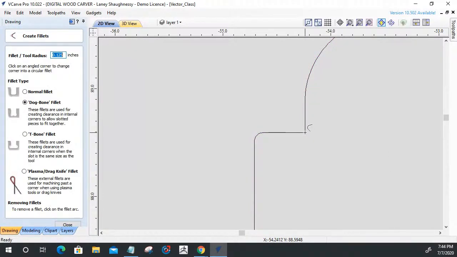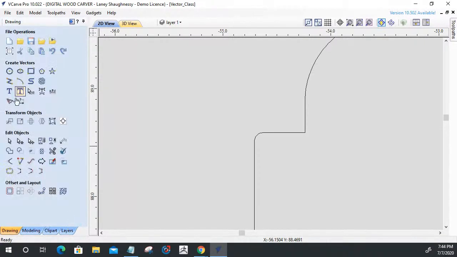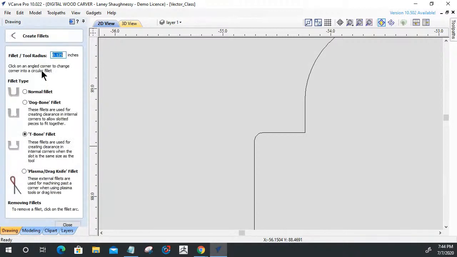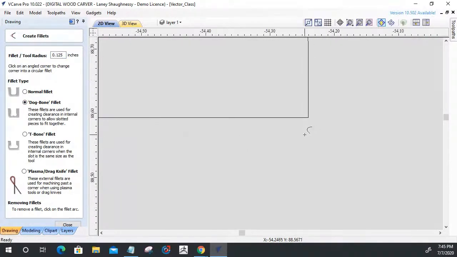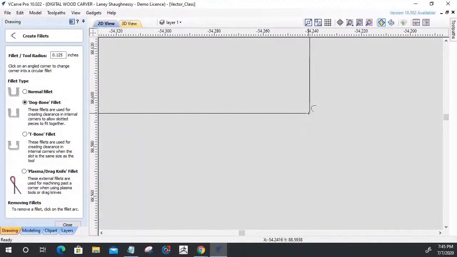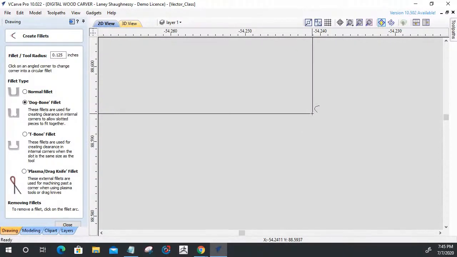I think it's going to force me to. Is it going to force me to use a T-bone fillet? No. Well, what in tarnations is happening today? 1/8 inch tool radius, dog bone fillet. Are you not going to work with me? Oh my God.